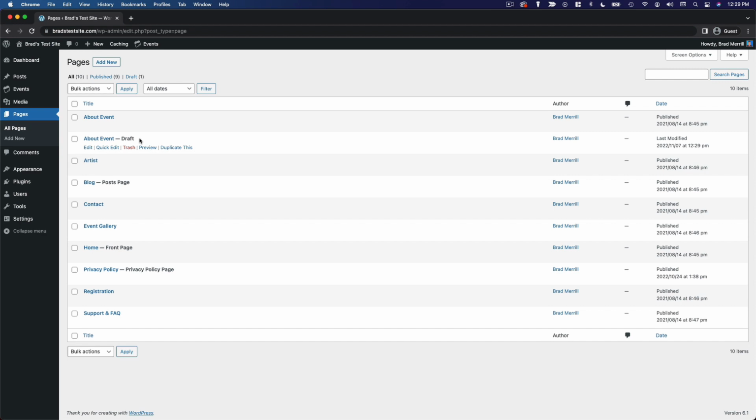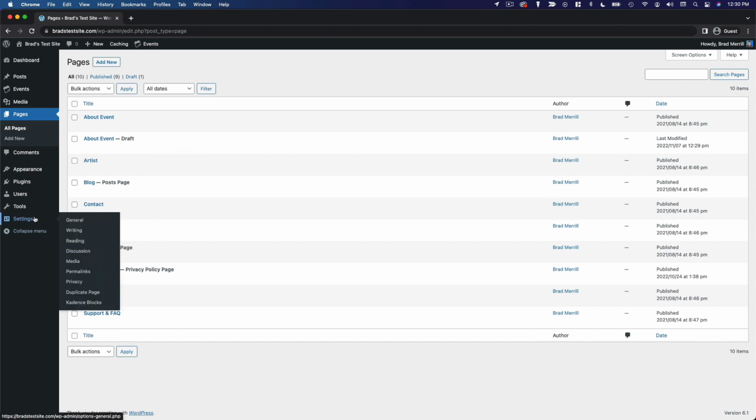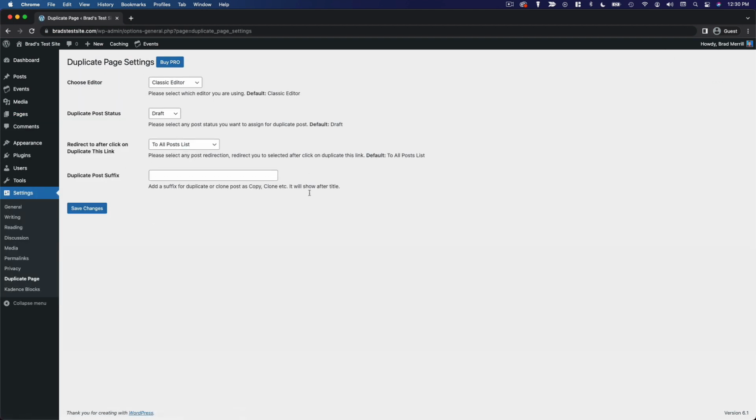Now, of course, plugins can do a lot more than that, but often it's going to be these little individual features that you're looking for where a plugin is the perfect solution. And by the way, plugins will also typically add a settings menu somewhere, and you can see the duplicate page plugin has added a new option under settings where we can configure some basic settings for that plugin.